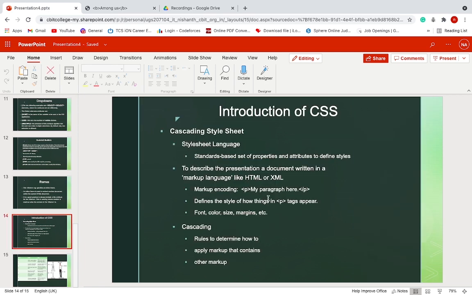So CSS is nothing but Cascading Style Sheets. It's used to beautify our web page. If HTML acts as the template, the main body, the inside part of the web page, then CSS styles the HTML present in it.